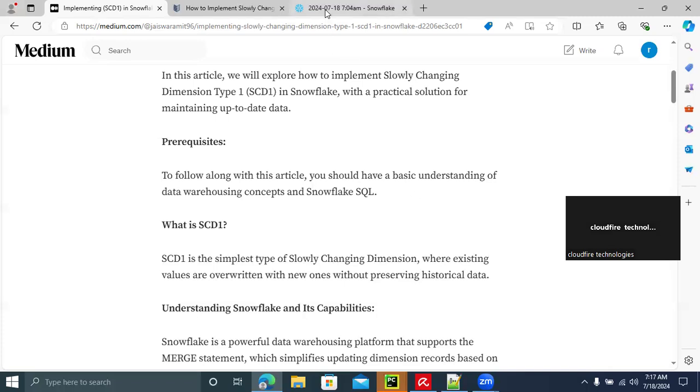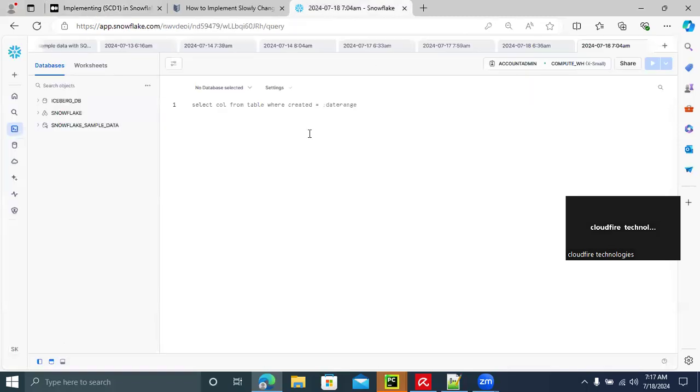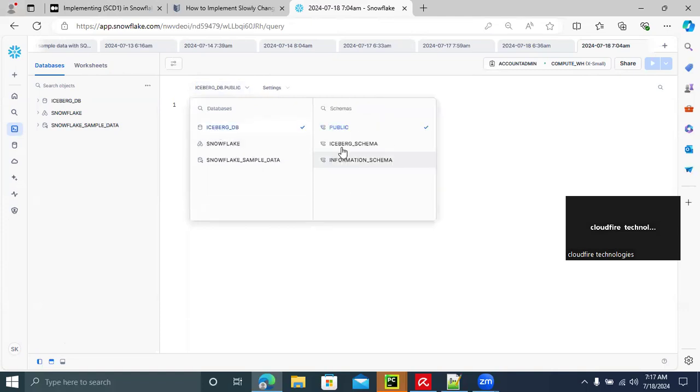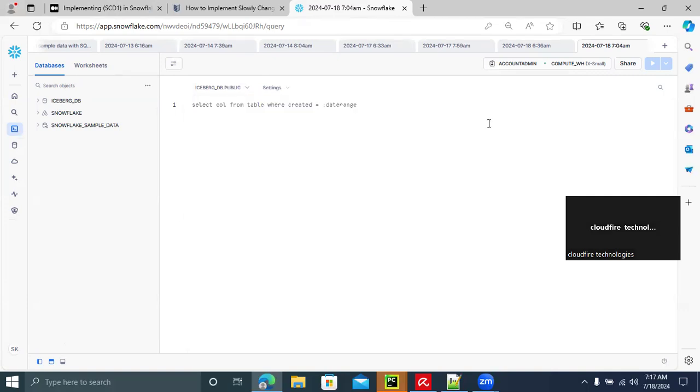Now, I am going straight to the demo session. I'm going to implement this in the Snowflake data warehouse. For that, I'm choosing the database Iceberg, and then choosing the public schema. Now I'm going to create two tables. One you already know: one is the source table, and another one is a dimension table. That is going to be the target table for you.